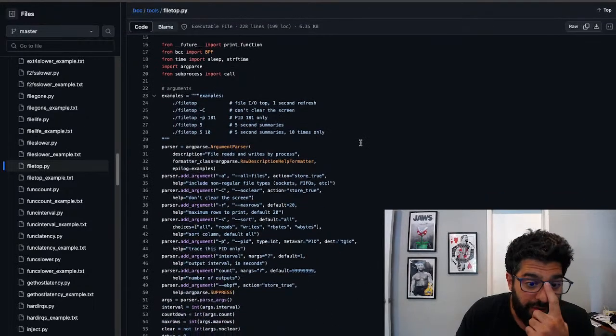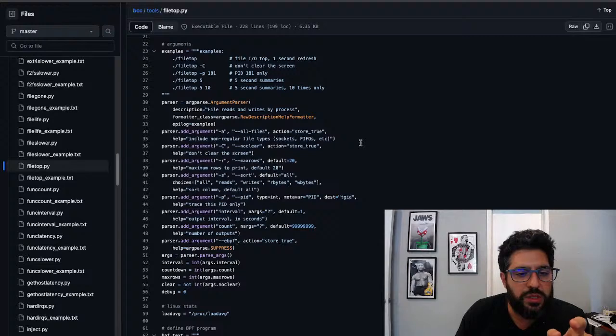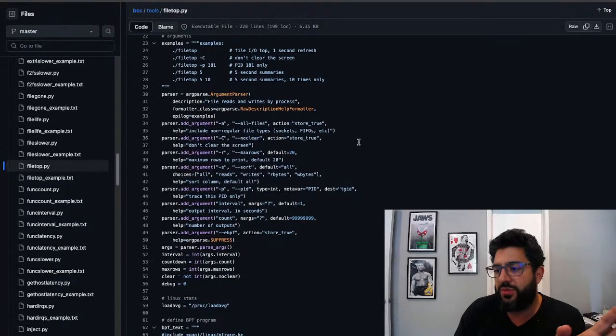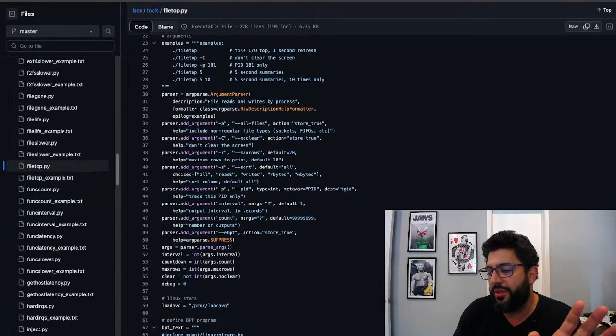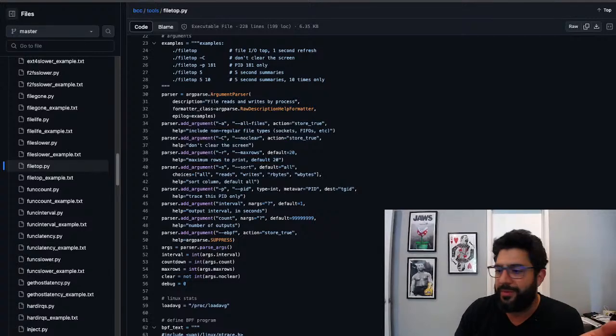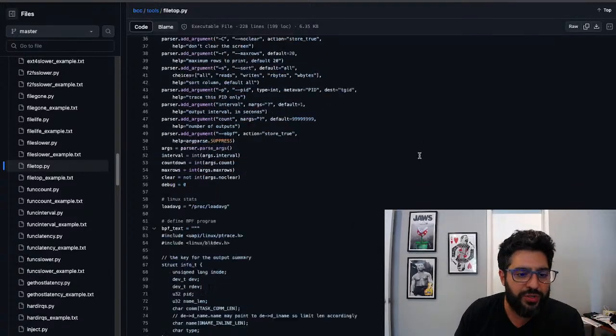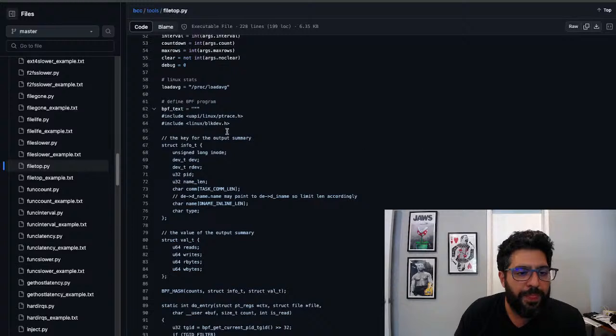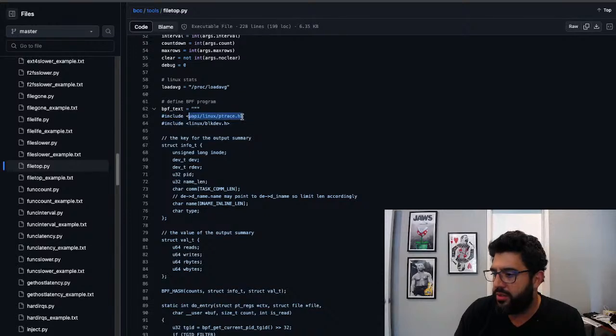Okay, so taking a look at file top. This is, I think, the easiest way to figure out what we're doing. I'm lazy, I reverse engineer. I try and reverse engineer stuff. So okay, we've got our BPF program. We're pulling in the stuff from ptrace.